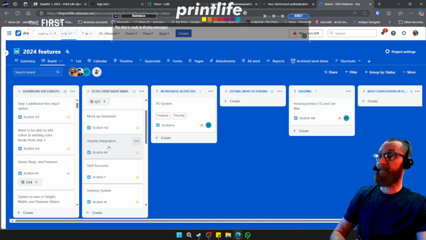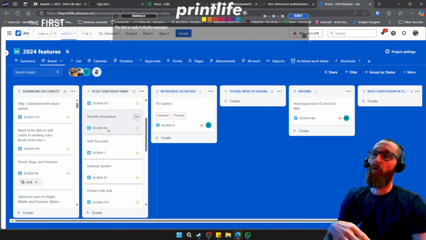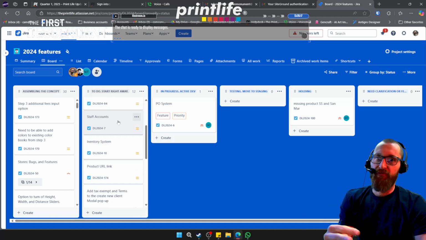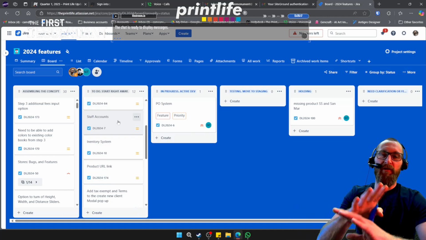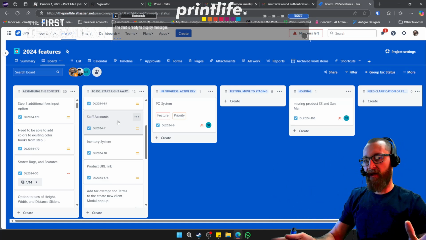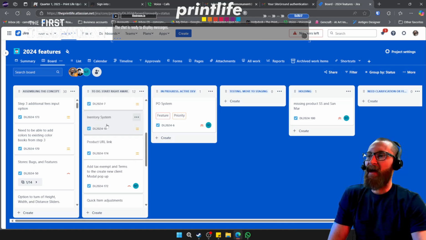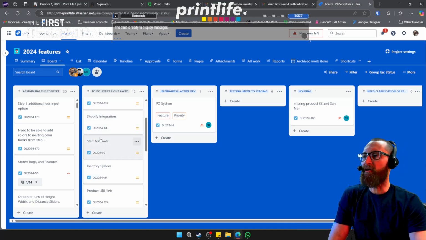The mock-up generator, the Shopify integration, which I think is going to become more relevant as people are starting to pick up direct-to-film and bring it into their shops. I know it's important. We will be doing it. Staff accounts with full permissions, multiple logins for all the different types of people you have in your shop, management, salespeople. Staff accounts is important. Another one is the inventory system. I think that these are our top ones for this year.